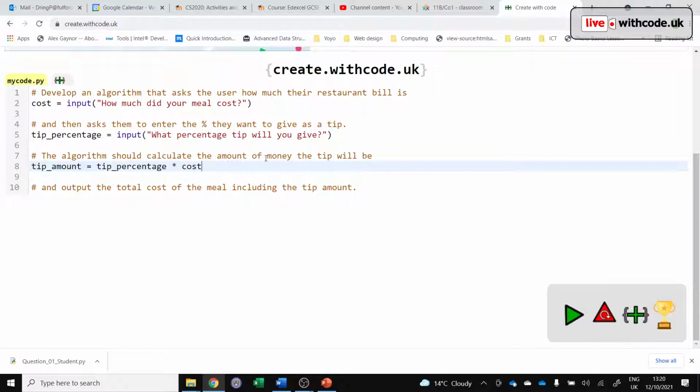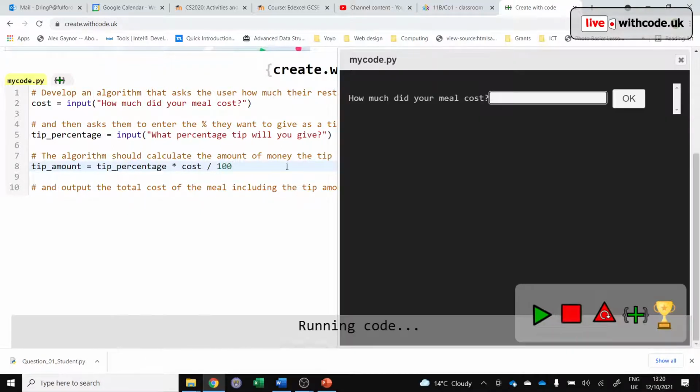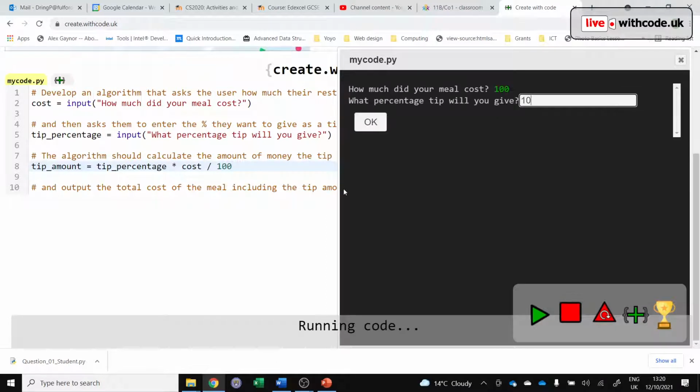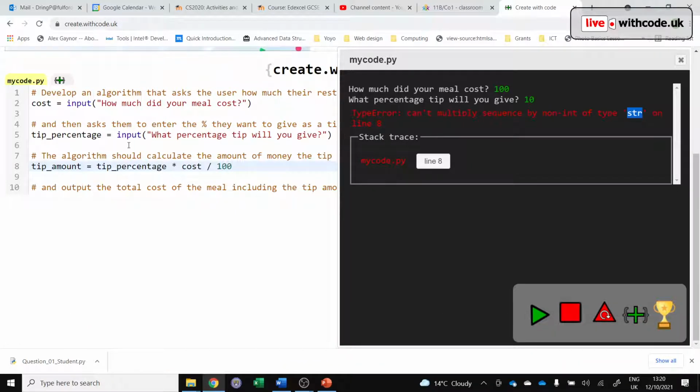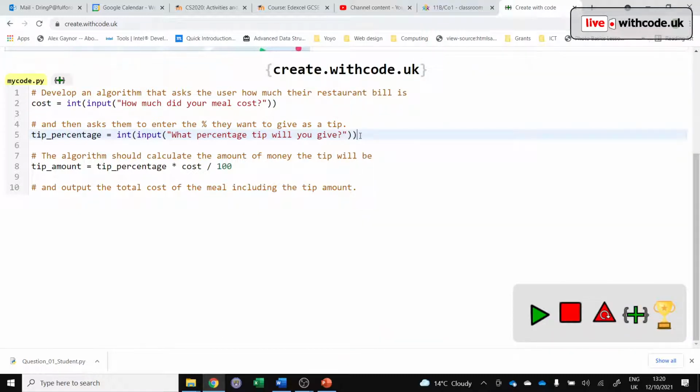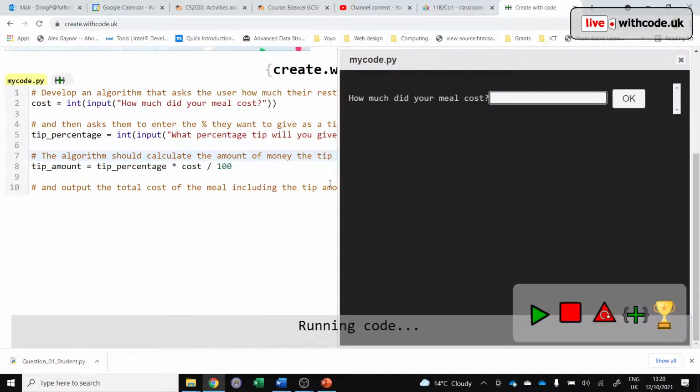Well, now we need to think about the logic here. How do we work out percentage? It's going to be the cost times the percentage divided by 100. And at this point, we're going to have some errors. £100, 10% should give us £10, but it doesn't because we're trying to divide a string. You can't chop up text. What we want to do is convert this to an integer. So we wrap int around the input, which means ask the question first and then convert to a whole number. And then finally, we want to display the result.